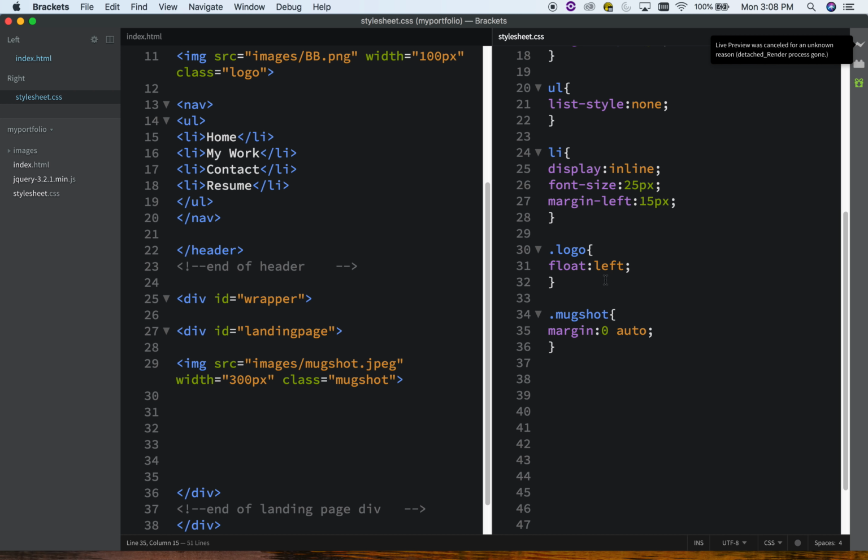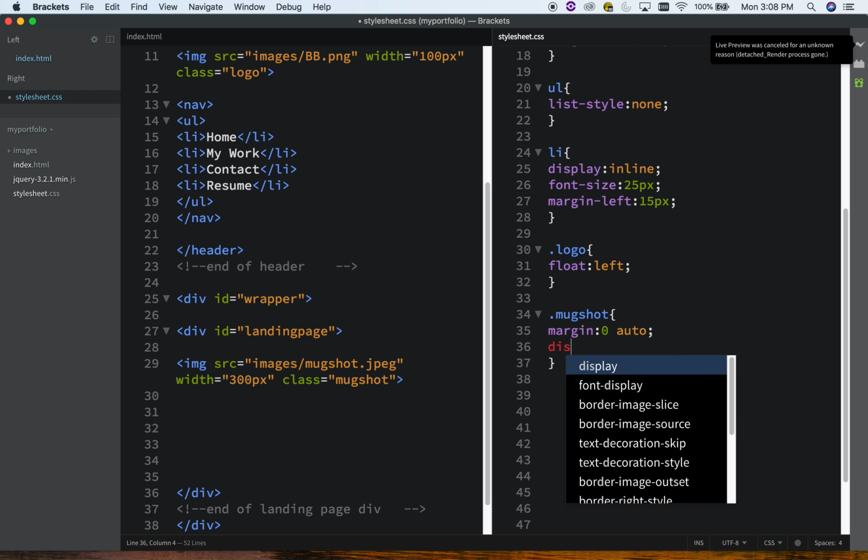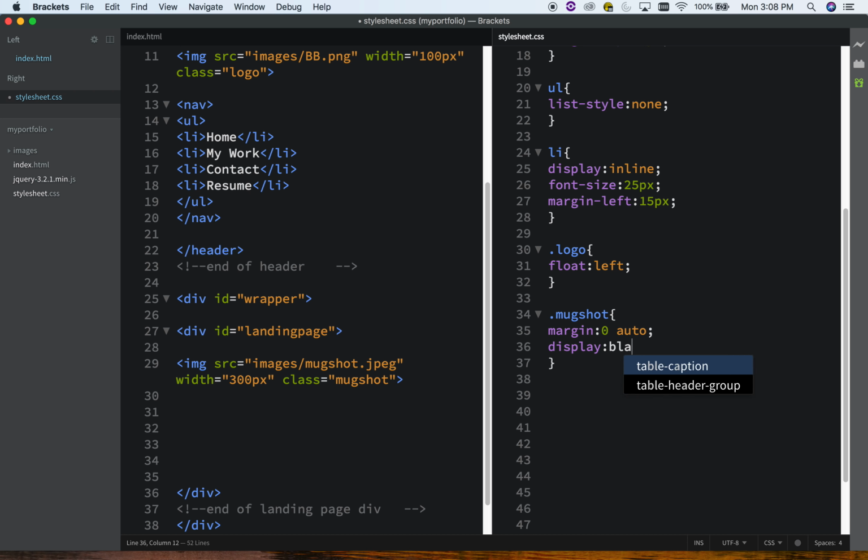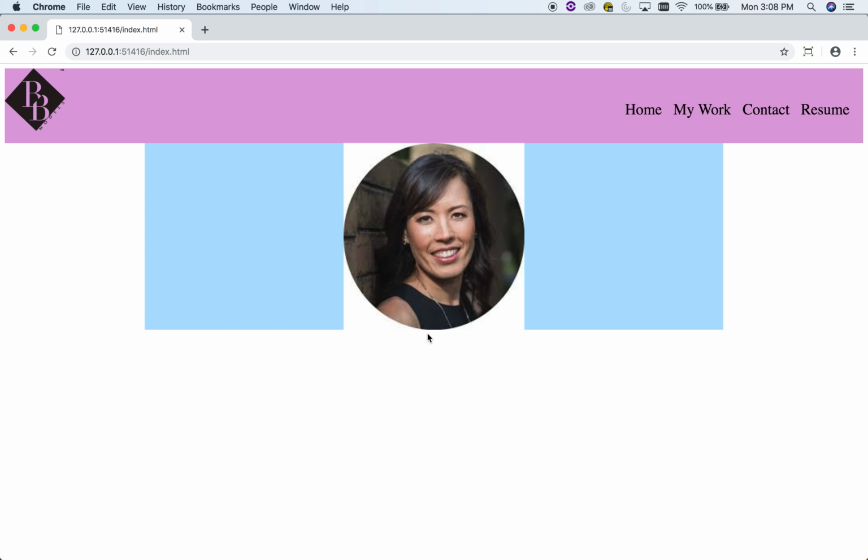So the way that we do that is on the mugshot or the image, let's do a display tag. And this display tag, let's just write block. There we go. Display block, hit save. And there we go. There's my image right there.